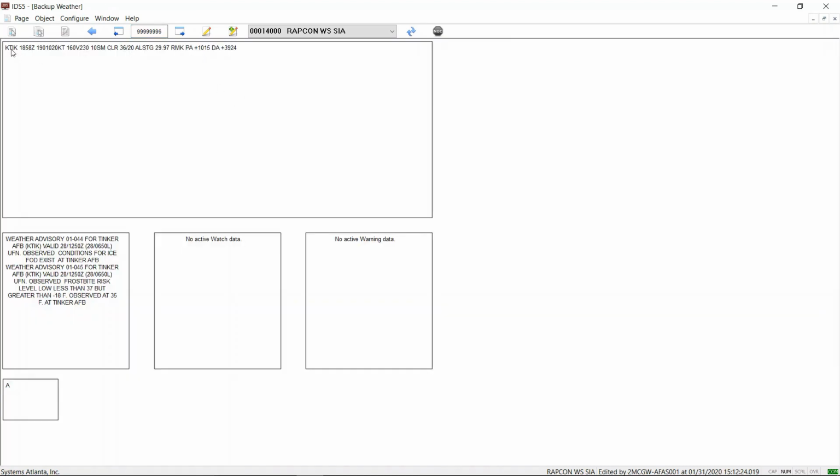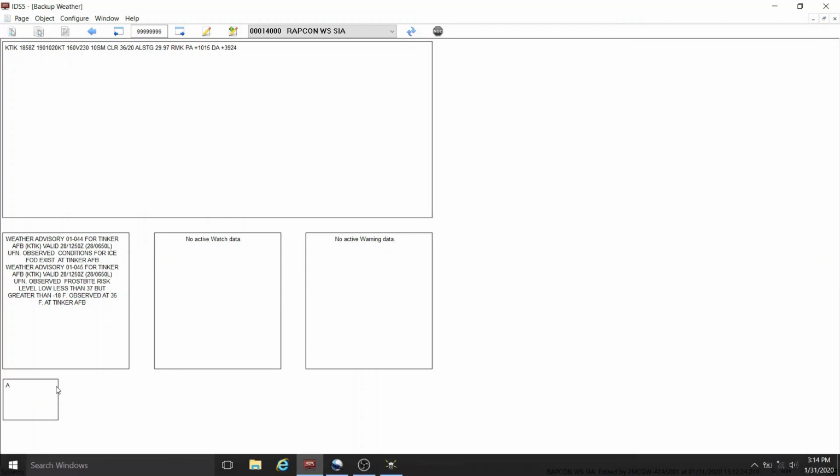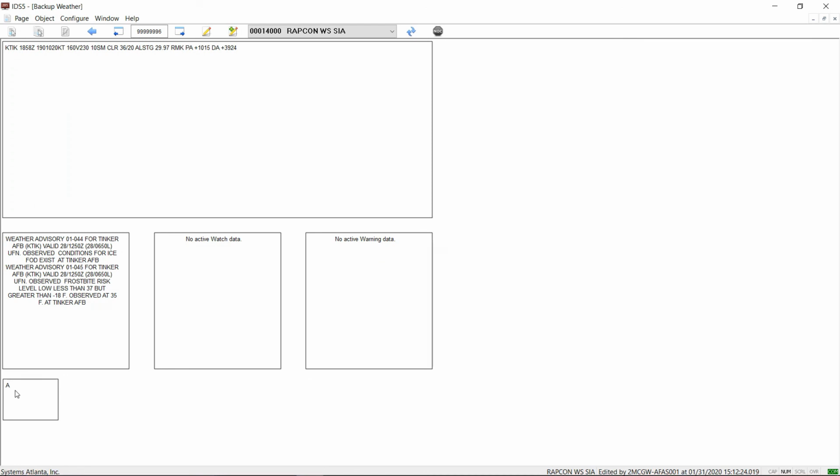You should see now that your METAR, or here in the next 15 seconds, your METAR will start with your location identifier here, and you'll have your METAR data. If you have watches, warnings, advisories, they will be displayed, or you'll see it'll change to no active watch, warning, or advisory data. And whatever the ATIS code was that you were broadcasting will show up here in the bottom left. That completes the setup.